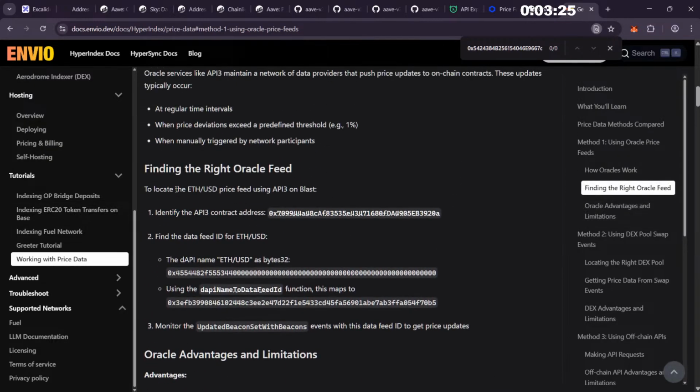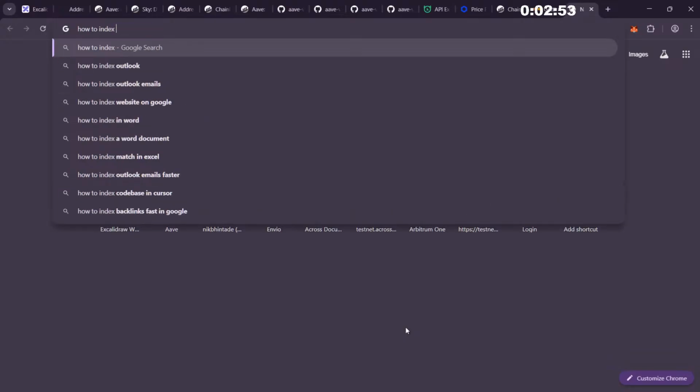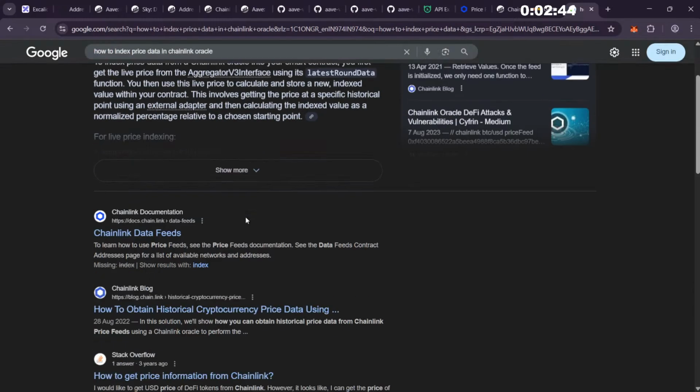Okay, to locate the ETH price using API3 on Blast. Why are they using Blast? Sorry, not Blast, API3. The team could have added Chainlink here instead of API3, but we'll create our own to see how to index price data in a Chainlink oracle.